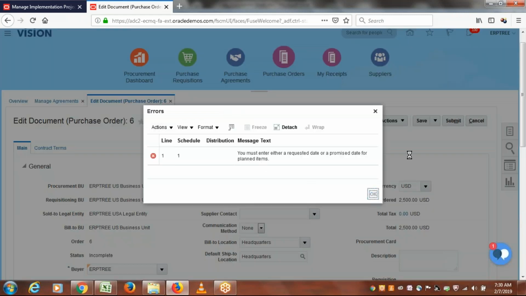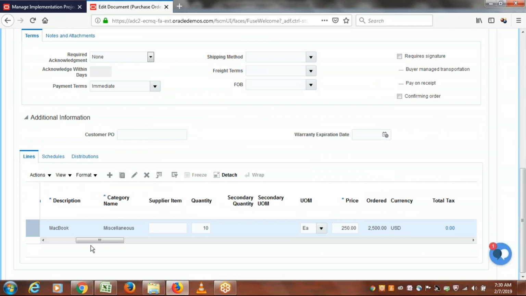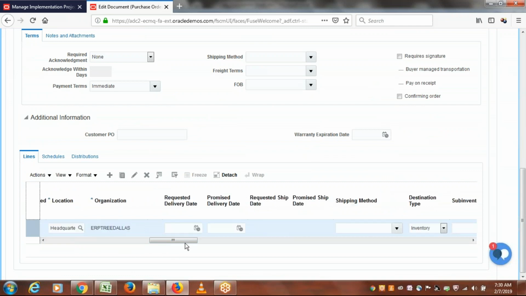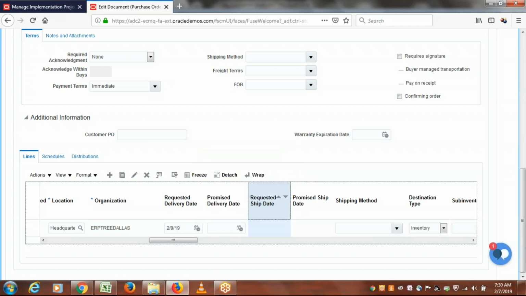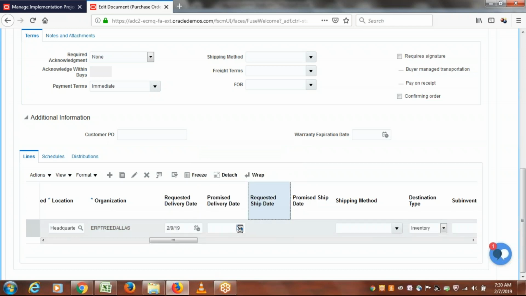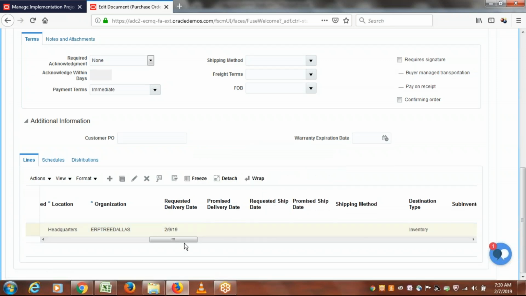Sorry, again the fields we forgot to specify. Line level, just give requested delivery date. When we requested supplier to deliver by this date, for example, and the supplier also promised will be delivering by same date.